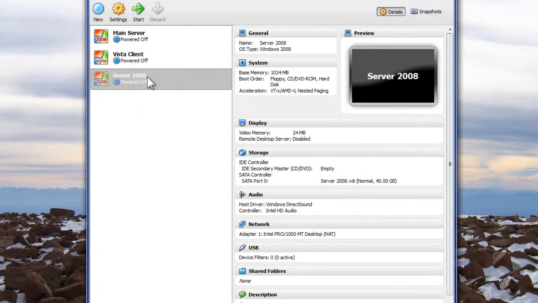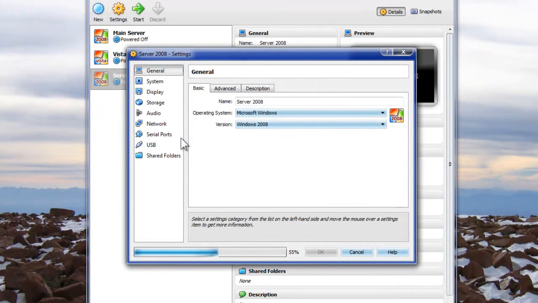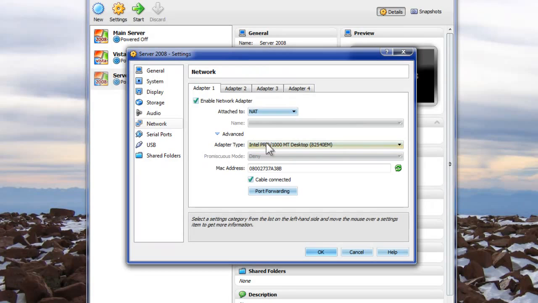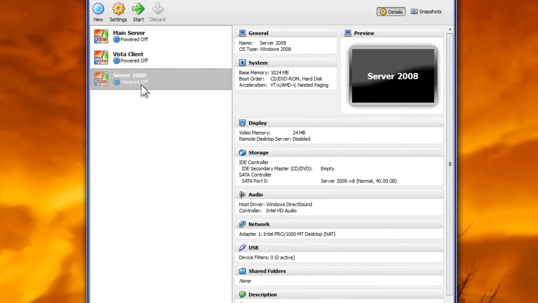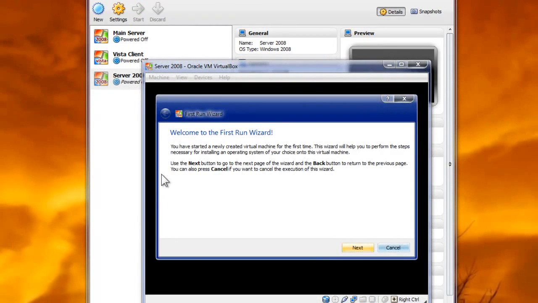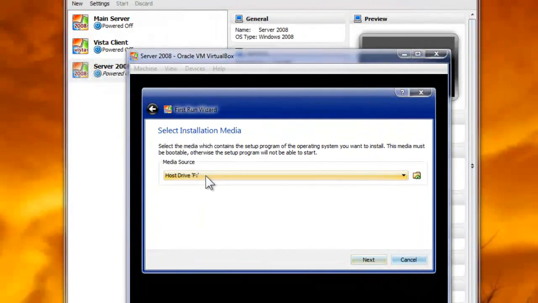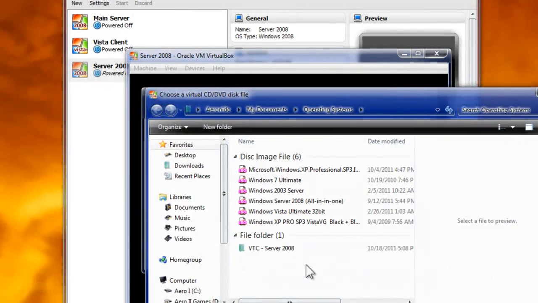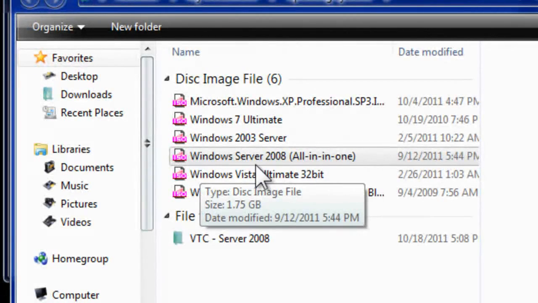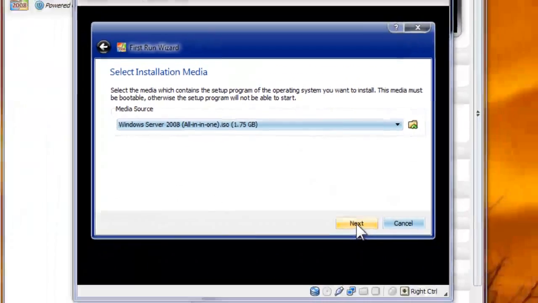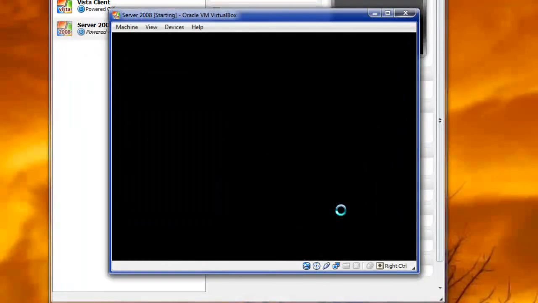and there you have it. The machine is powered off. First you just check the settings to configure the network and make sure the adapter type is Intel Pro 1000 desktop. Click OK. And then you power on the machine, and there's another wizard. Now right here, when you select installation media, is where you mount your ISO file, which is Windows Server 2008. And then you click next, and it starts.